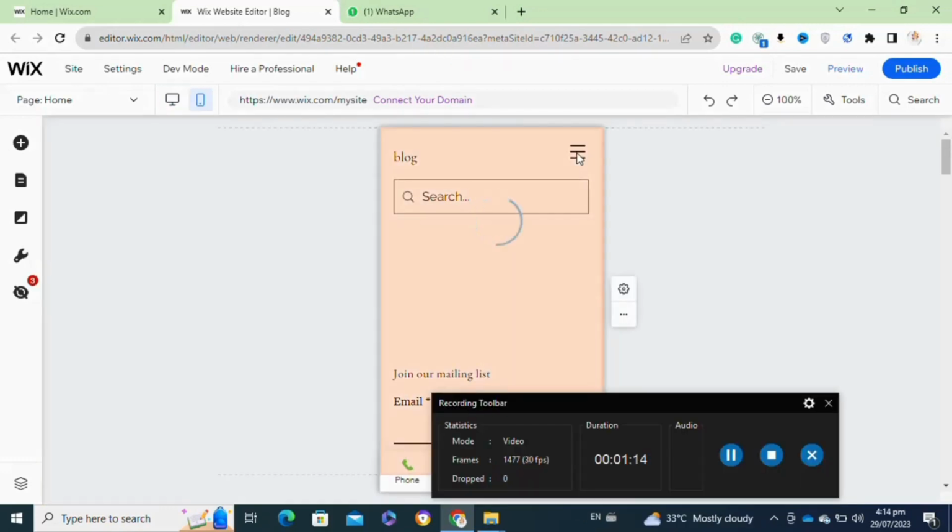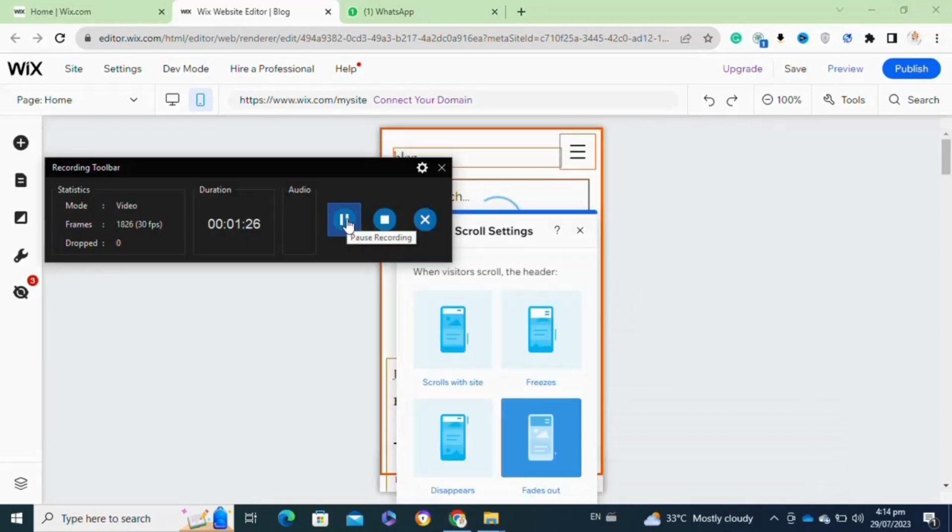After that, you have to click on this menu icon from the mobile view of the site. Once you click on it, after that from here you have to click on the settings icon. Once you click on it, now this pop-up window will appear.